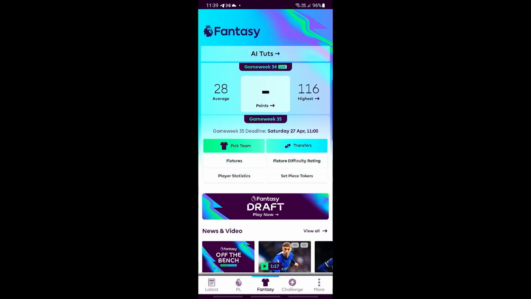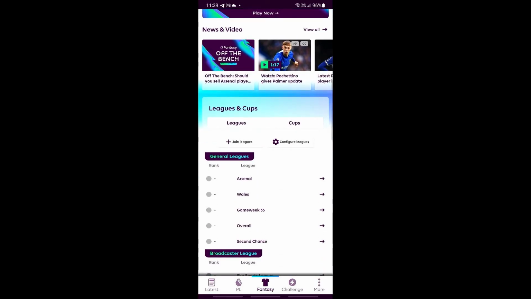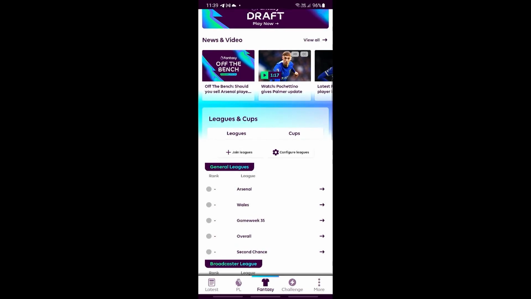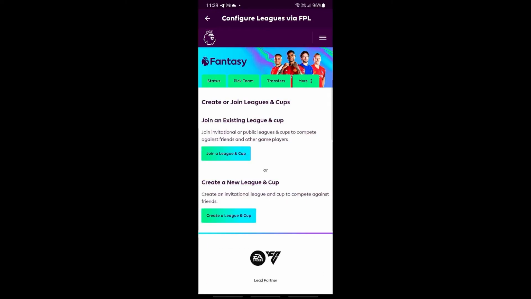Now for us to go ahead and create our own, we're just going to be scrolling down until we can see the leagues and cups section. And then we should be able to see configuration right here. Configure leagues. So let's just go ahead and click on this. And then in this section, we're able to go ahead and click on create and join new leagues and cups. So just go ahead and click on this.